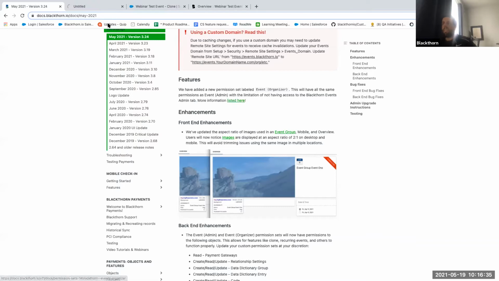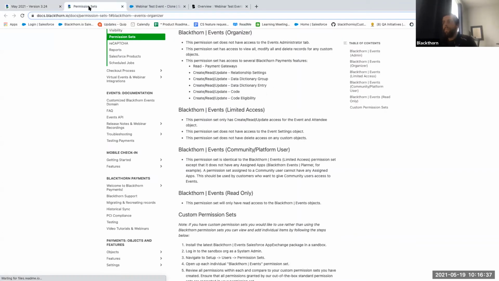We have some more documentation here as well. So the Blackthorn Event Organizer permission set does not have access to the Event Administrator tab. The permission set has view all, modify all, and delete records for any custom object. It also gives them access to certain Blackthorn payment features. So payment gateways, they have read access. Relationship settings, data dictionary group and entries, code and code eligibility, they'll have create, read, and update access.